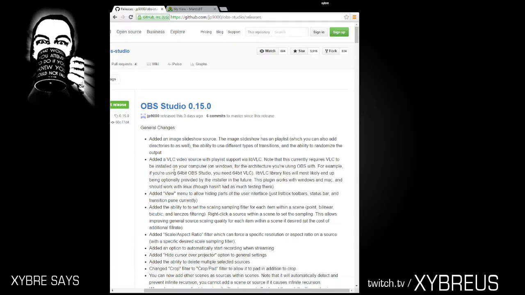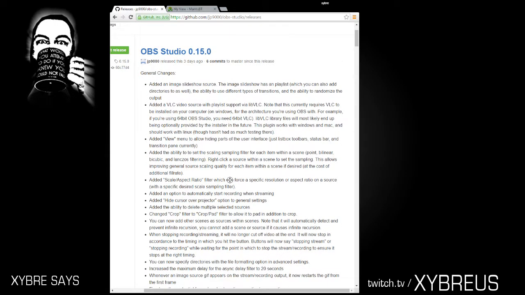You can't actually see what I'm doing, but while I'm doing that, I'm going to talk about the changes here. The first one they list is they added an image slideshow source. Let me see if I can say that again. Added an image slideshow. I can say slideshow just fine. Image slideshow source. Maybe it's just thinking about source being up next. Anyway, they added this slideshow feature.